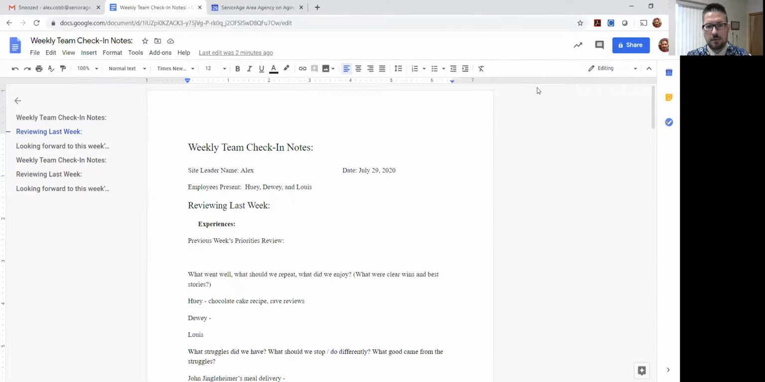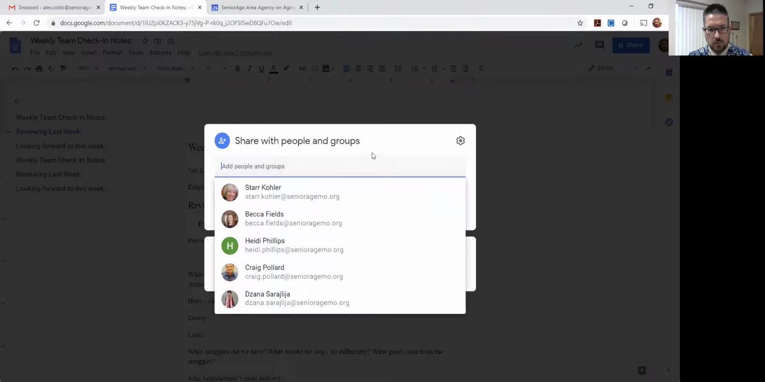Then the last thing that you need to be able to do is share this. So I would share it with everyone on my team. All right, so I would type in Huey. Of course, there is no Huey in our system, but I would put in Huey, Dewey, and Louie. I would share it with them. Then I would share it with Star because she's my supervisor, so that everyone has access. In this way, the whole process is transparent. Everyone is able to see what we're recording in that weekly check-in.